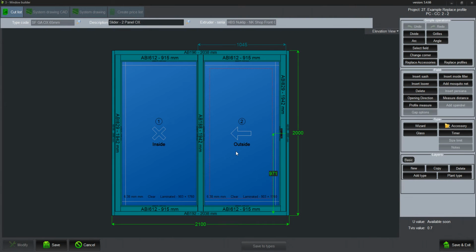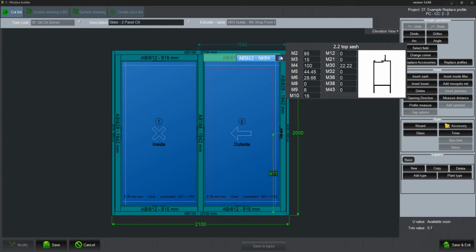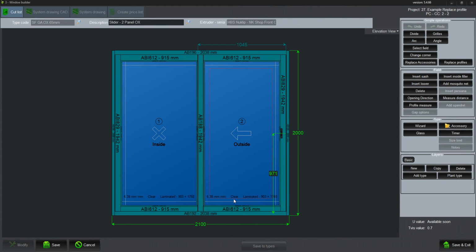Hi. In this video, I will show how the replace profile or accessory function of the Ginnery software works. Let me start with the replace profile. We have this sliding type, where I would like to change the top and bottom sliding sash, which is the ABI 612 profile currently.